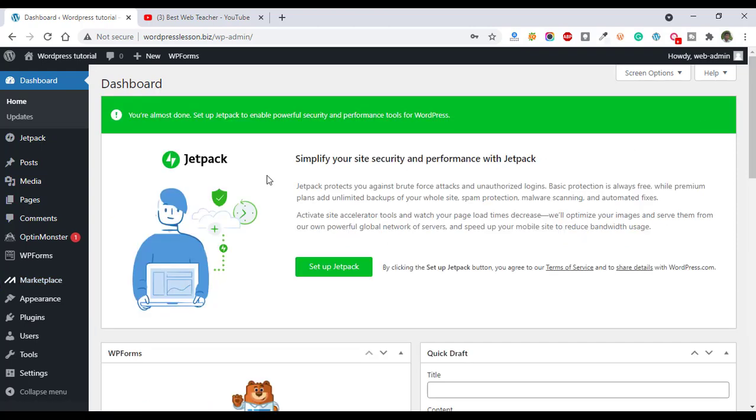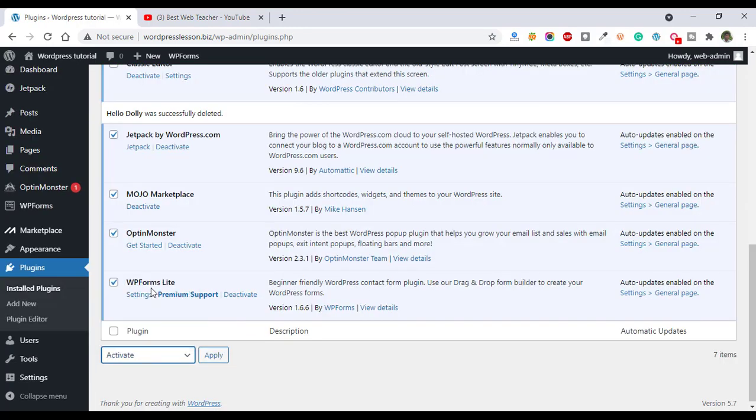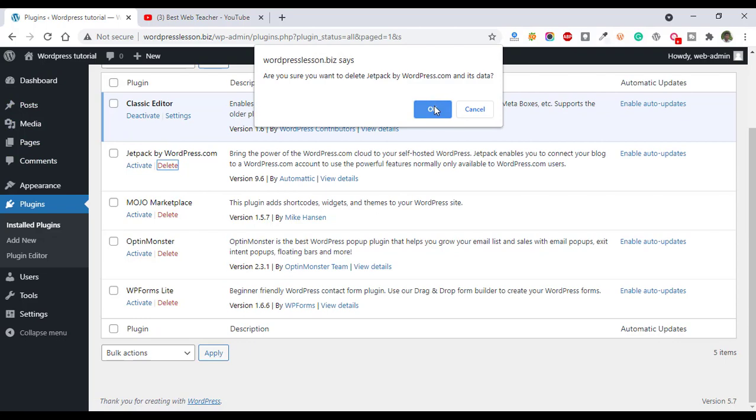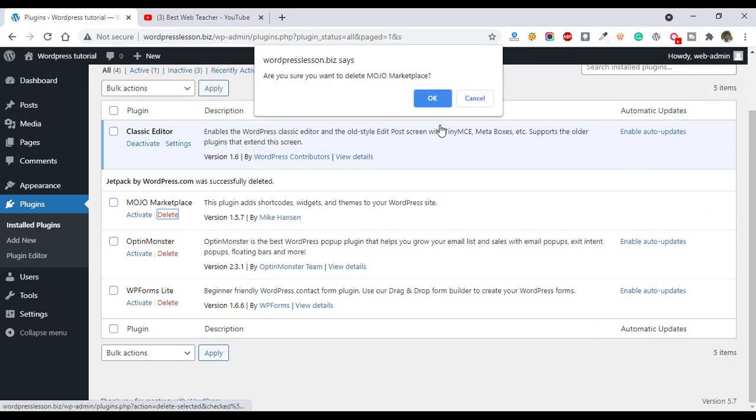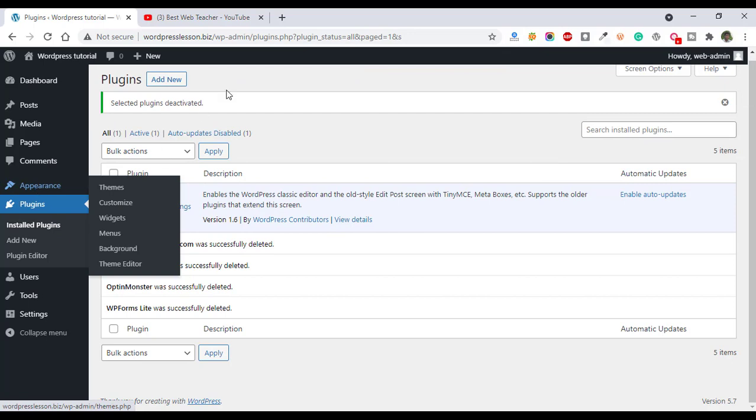Just click this dismiss, and already we have some default plugins. Just go to the plugins area. We don't need these plugins right now, so we are going to uninstall them. Now delete all these plugins. First we are going to install themes.